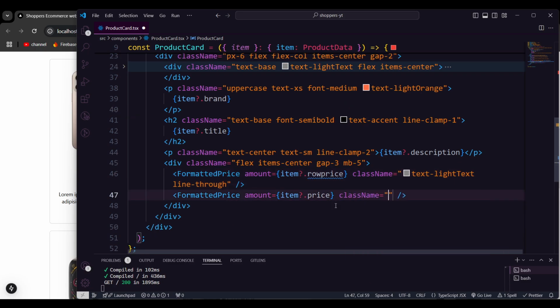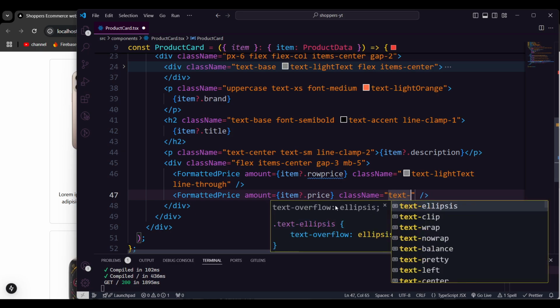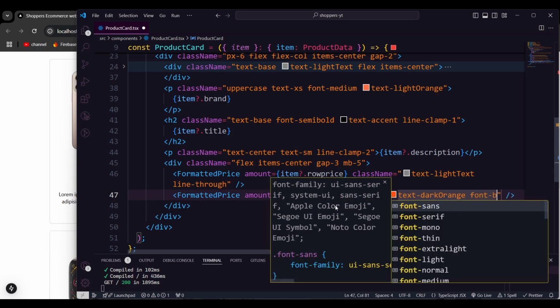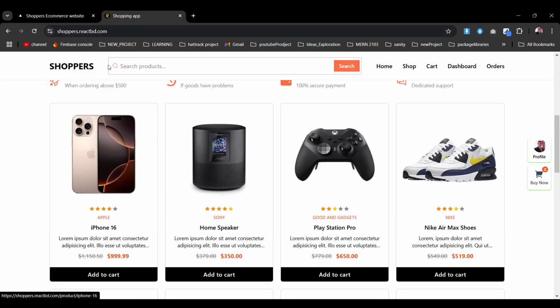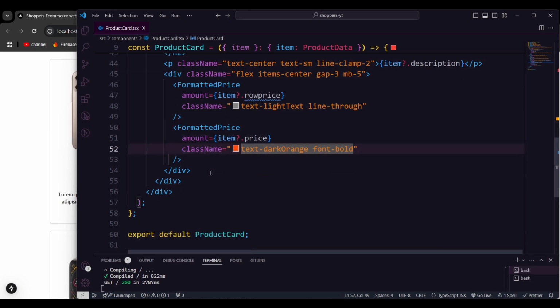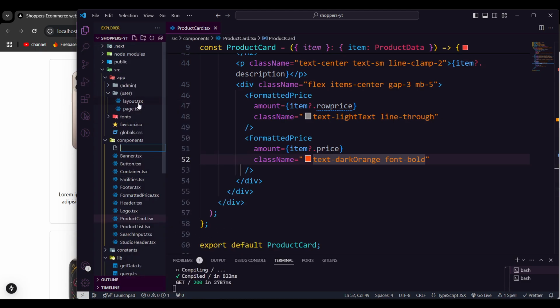For that price, text should be dark orange, font should be bold. So we got our ratio, so we know which price is applicable now, so we can also go and connect the discounted available ratio here. So now we need to provide the button, right? And for that button we're gonna take a separate component, because that button should be a client component, as we need to save that data in that instance.